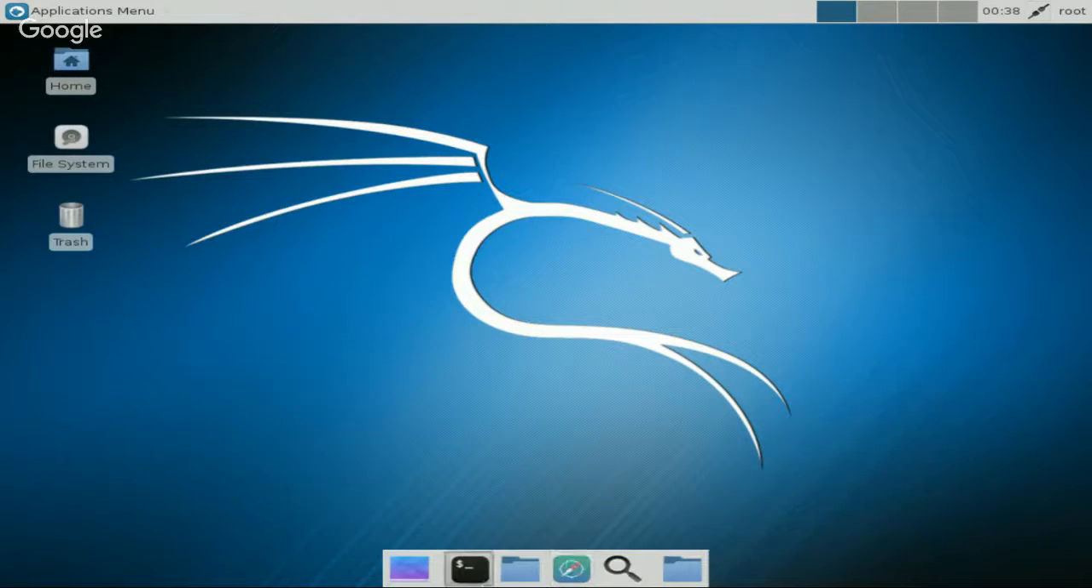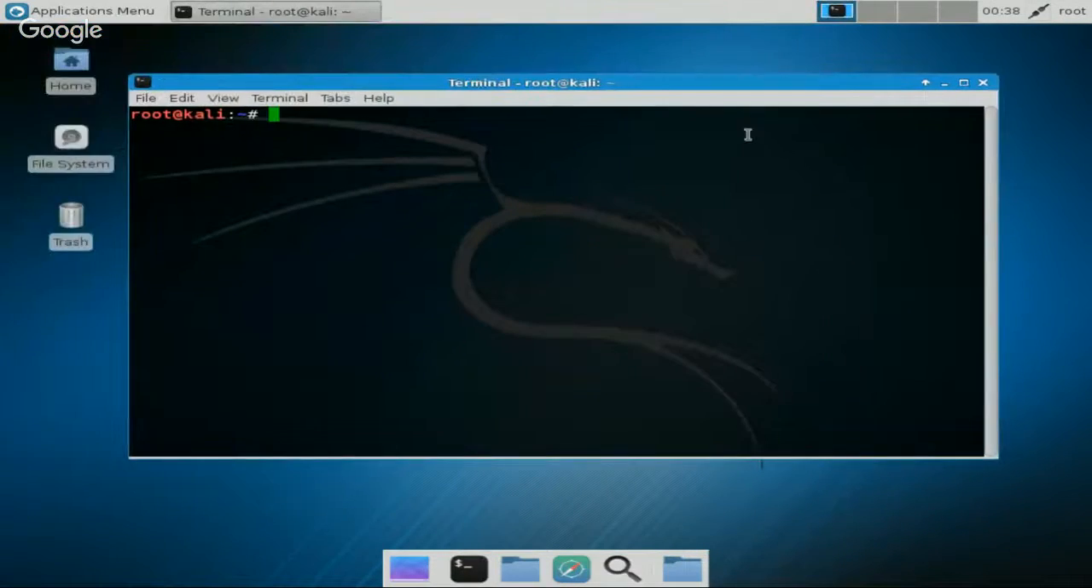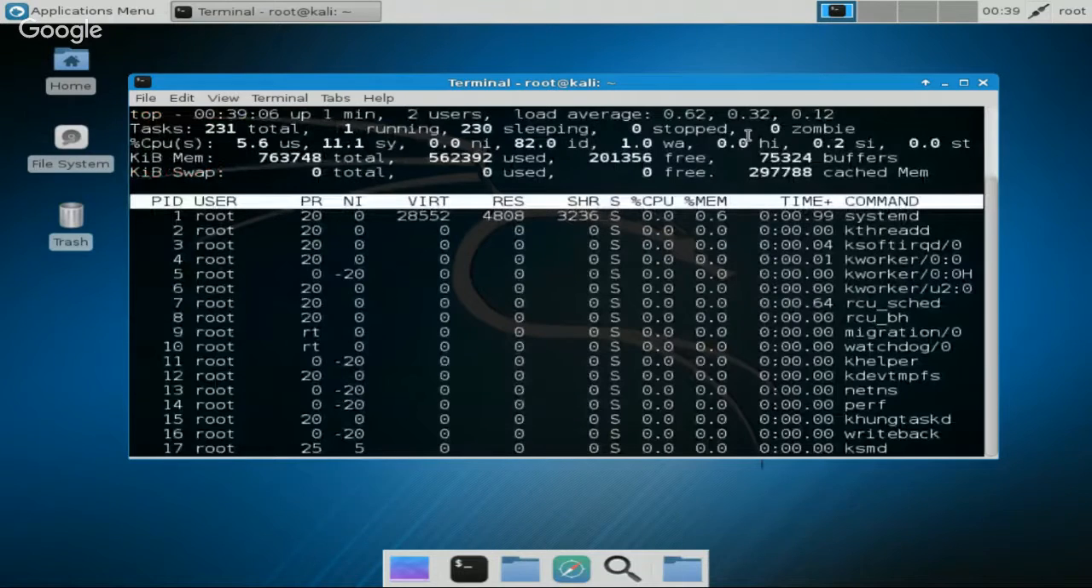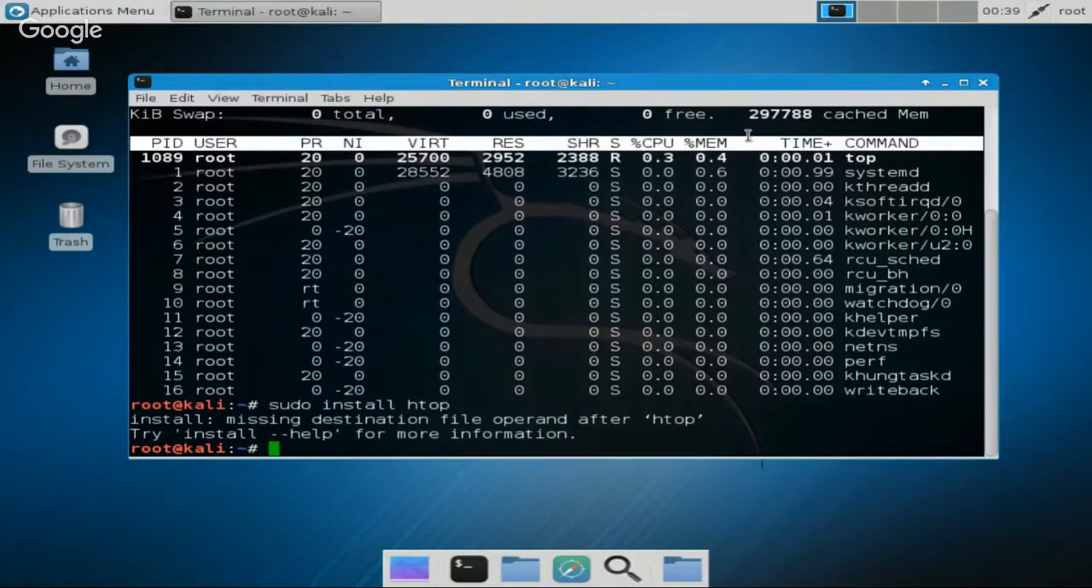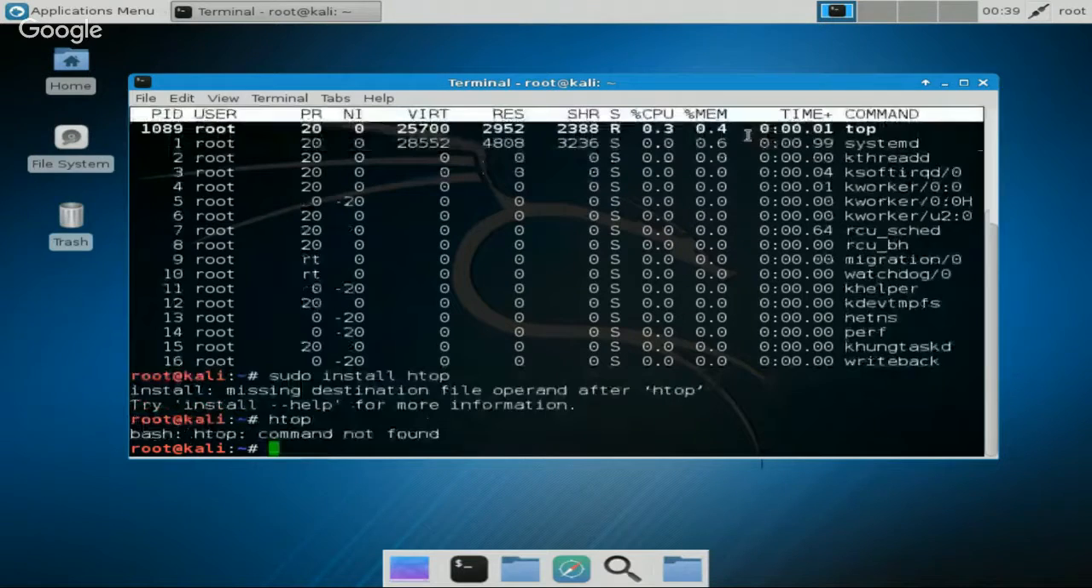What I forgot to show is another item, which is to look at your processes. So you can do ps, and it'll show your processes, right? Or you can do top, and top will show all your different processes that are running. I'll quit, and I'll do sudo install htop. Oh, it's not working. Okay. Actually, sudo install.